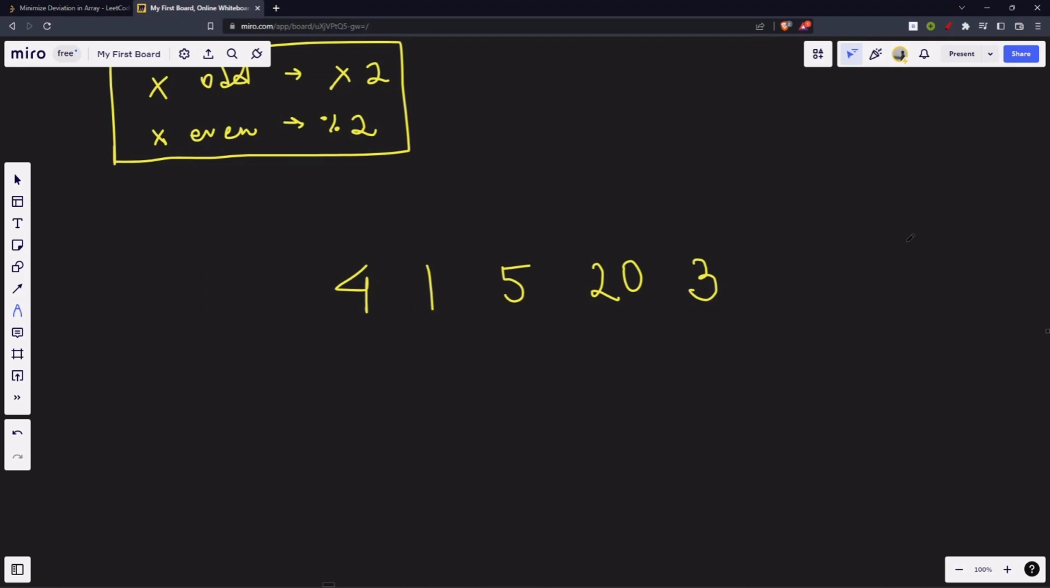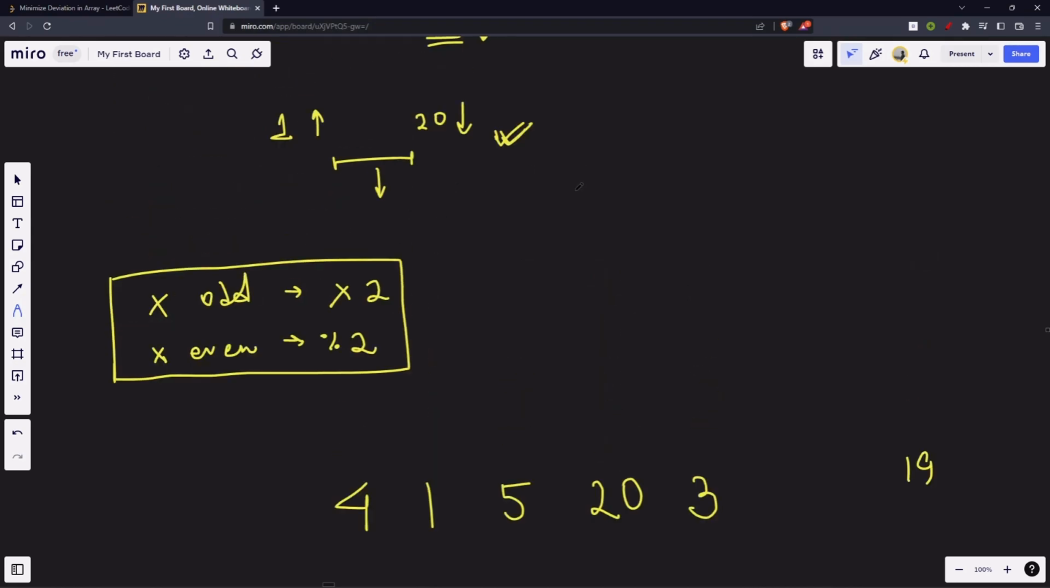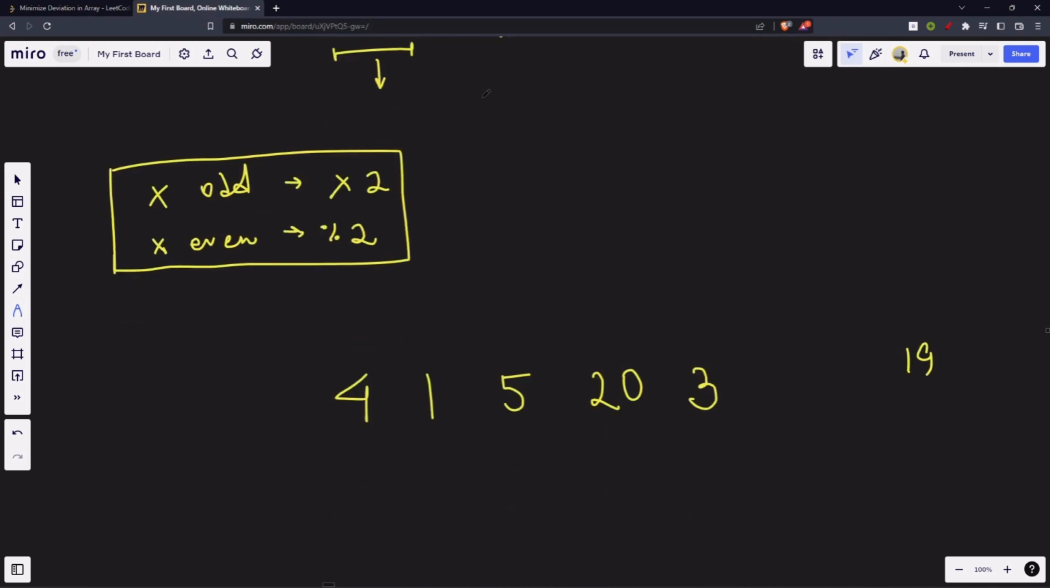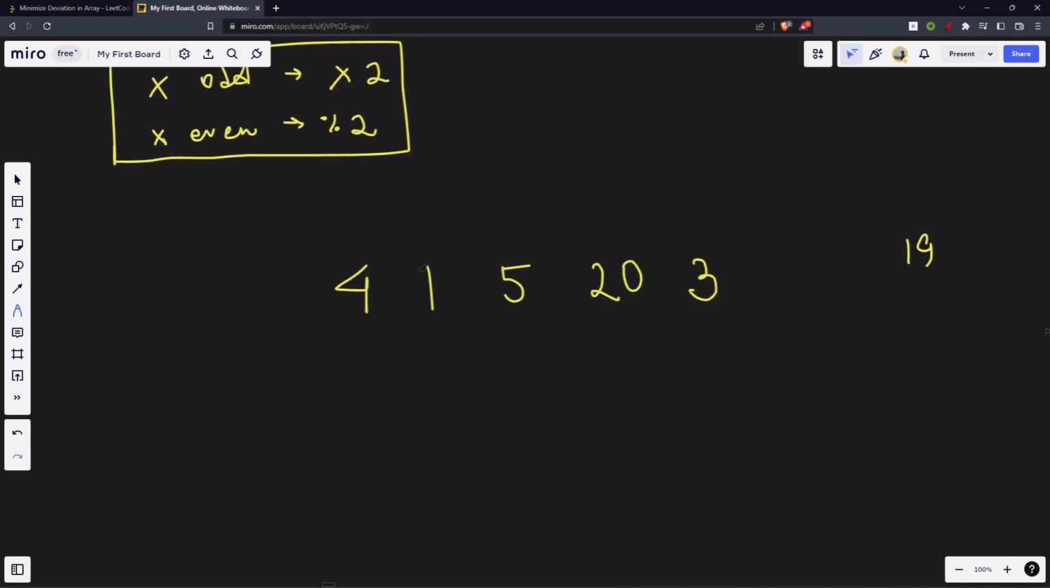Currently our maximum deviation is 19. We can multiply an odd number by 2. What are we going to do? We are going to increase the minimum and decrease the maximum. So let's increase the minimum. We have 1, let's multiply it by 2, we get 2. And let's decrease our maximum. What is the maximum? It's 20. It's even, we can divide it by 2, it becomes 10. Now what is our maximum deviation? Our maximum deviation is maximum minus minimum, that is 8.